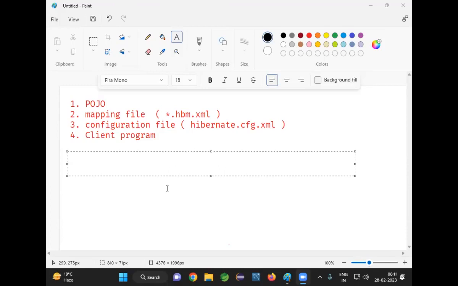If 5 users send requests now, how many sessions are created? One request, one session. 5 requests, 5 sessions. 10 requests, 10 sessions. Like that, for every request, one session is created to perform operations on the database.